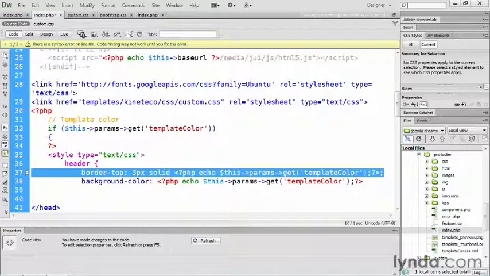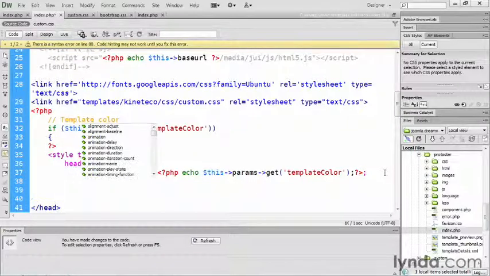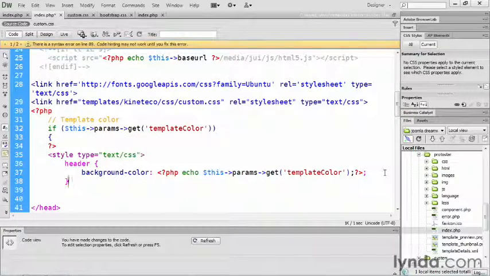So here's what that code says now. It says in my header, we're going to have a background color of, get the template color out of the template and display it here. Okay. We need to end our style with a semicolon. We need to end our style with a curly bracket, and of course we need our closing style tag. So don't forget to add those items. Our PHP tag opens here and closes here, so that should be all set.